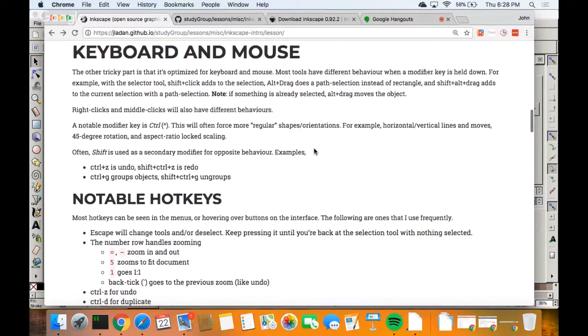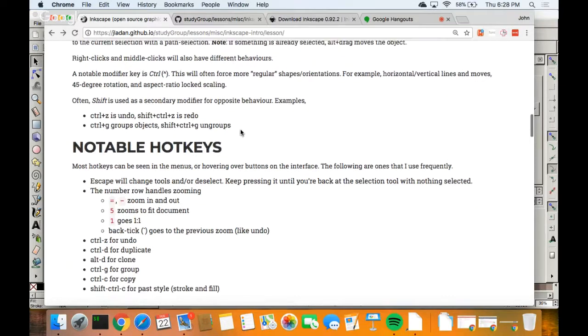I'll also point out a very important one, which is Control. When you hold down Control and do operations like move and rotate, it tends to snap onto either horizontal or certain angles so that you don't have complete freehand. It's nice when you want to draw a horizontal line, for example. And then Shift is often used as a kind of secondary key to do the opposite behavior. So Control Z is undo, but Shift Control Z is redo.